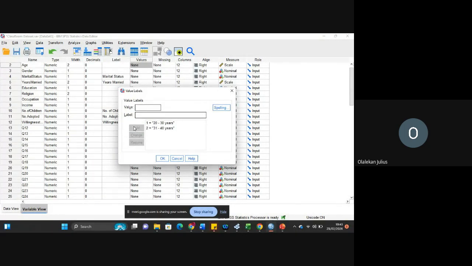So continue with the others till you get to the final. The oldest person from this survey is 70 years old. So just continue with the others.